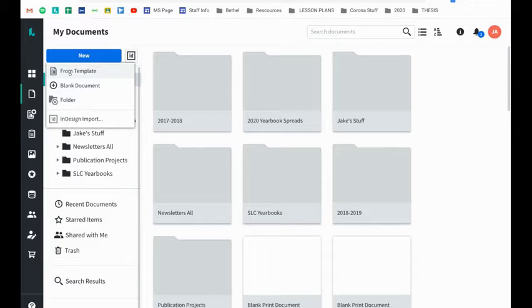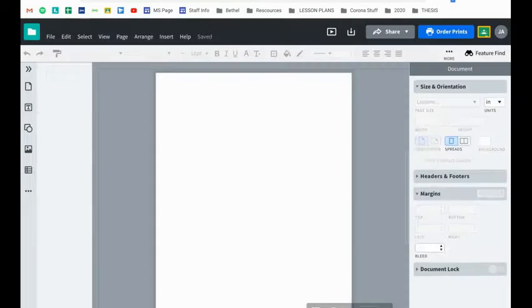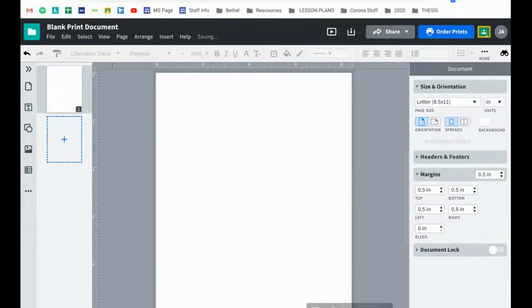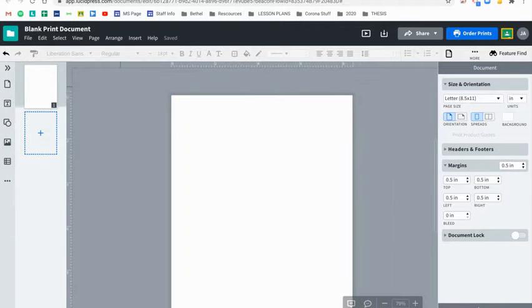We could go from a template, but that already has designs that somebody else made on it, and I want to see what you can make. So we want to go to Blank Document and click. It might take a second, but then it opens up the Lucidpress document editor. And here we find ourselves on a blank page, full of creation, boundless opportunities.